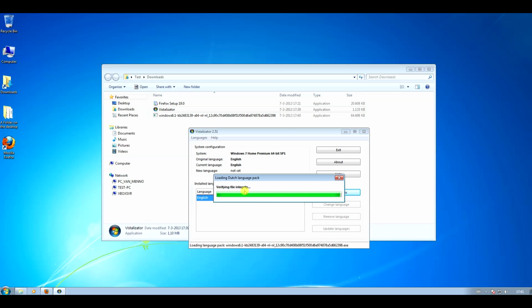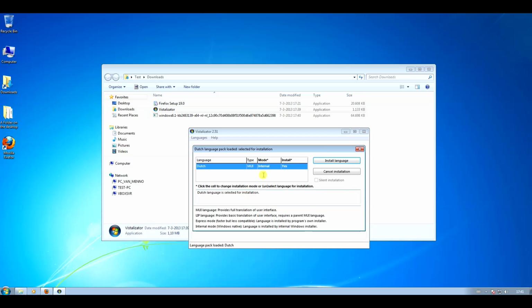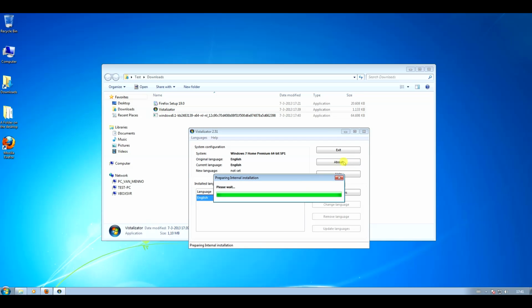and then it's verifying, and it's doing a lot of other stuff. And you want to click Install Language, and you've got to wait for about 20 minutes for that. Just let that run for about 20 minutes.